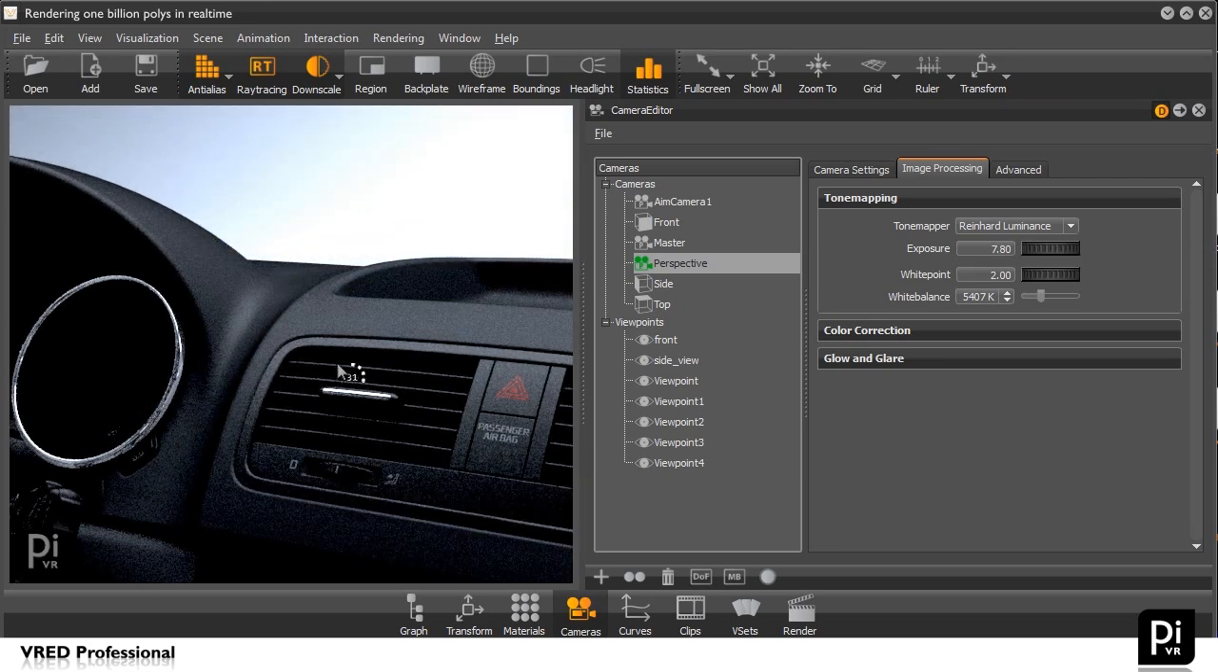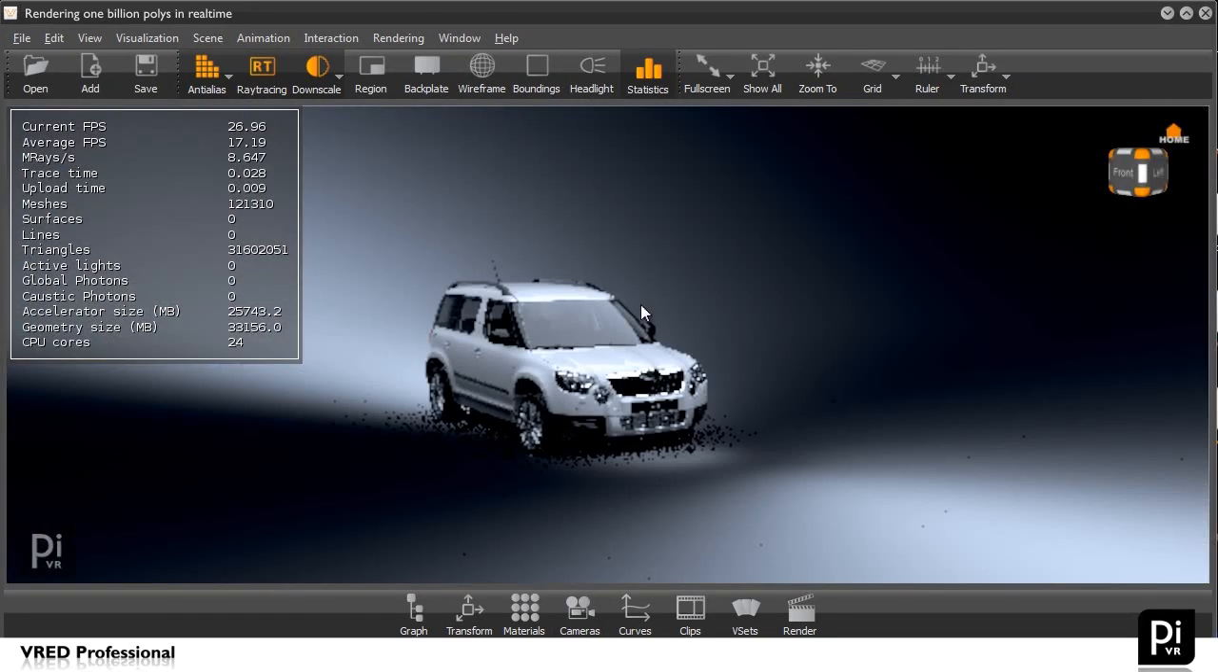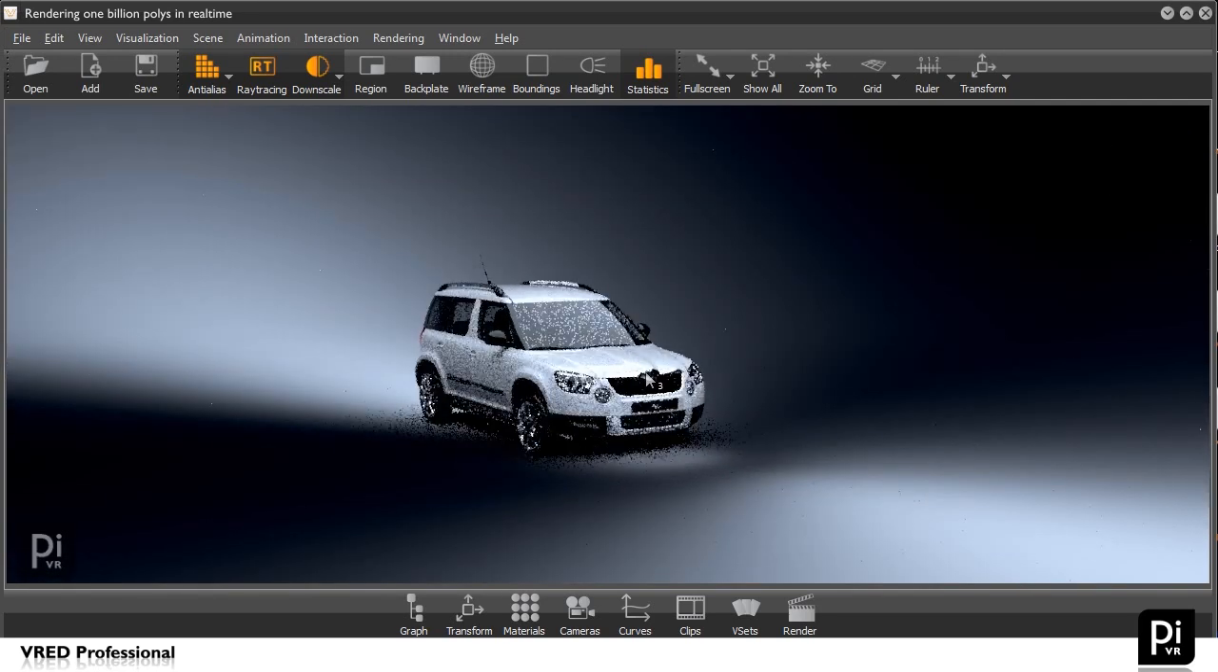So again, the topic of this presentation is rendering 1 billion polygons in real time. Right now, we're actually rendering 36 million polygons, so we need some more polygons. Before I show you some more polygons, I want to show you our Skylight system.